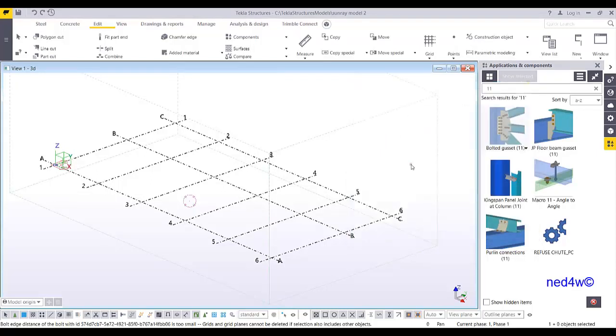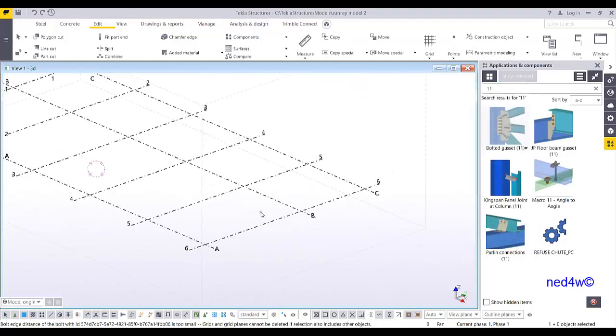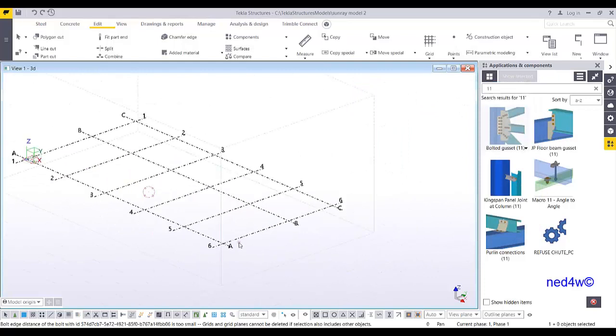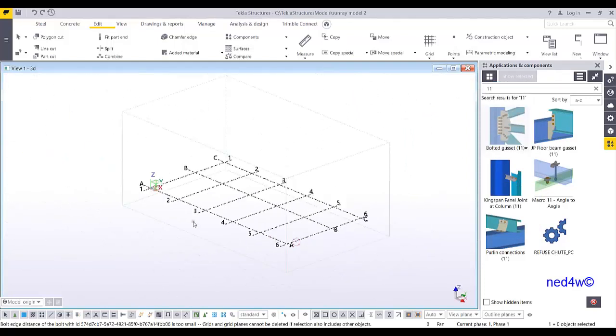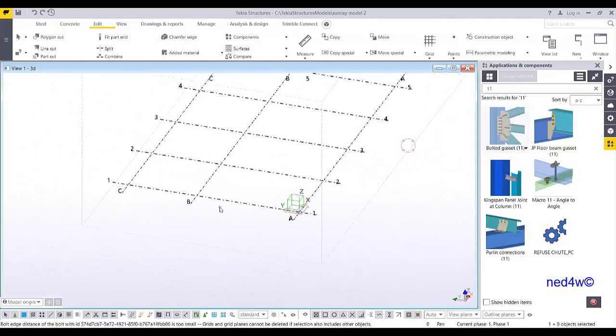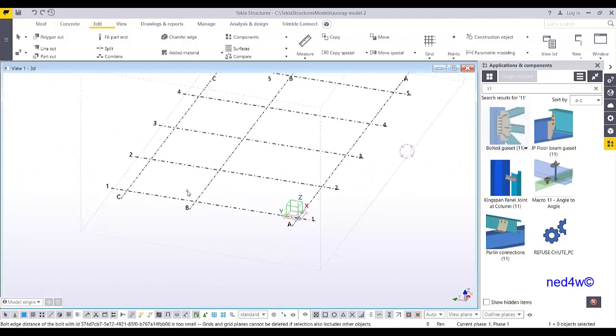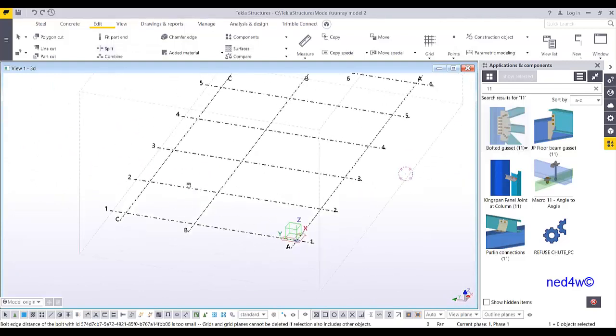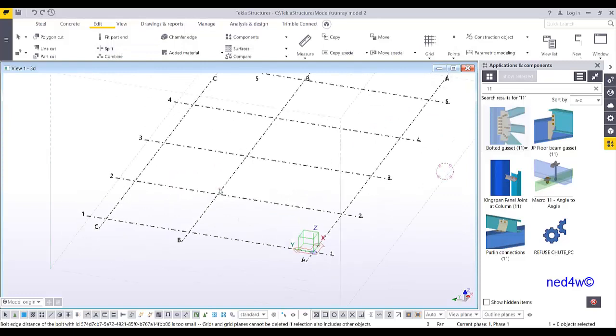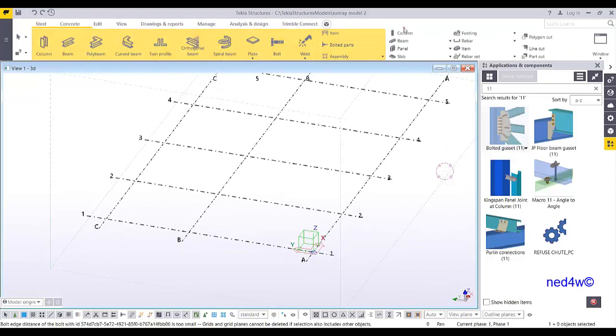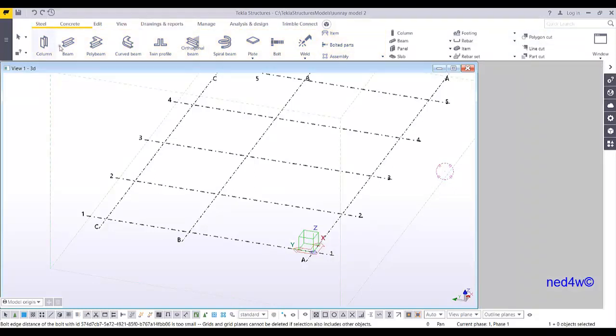Okay, now to create this frame, I'm going to start with line 1. Maybe I can do that one in 3D, or if you want, you can always go to 2D plane view and then do it there. So this time I'll do it in the 3D.